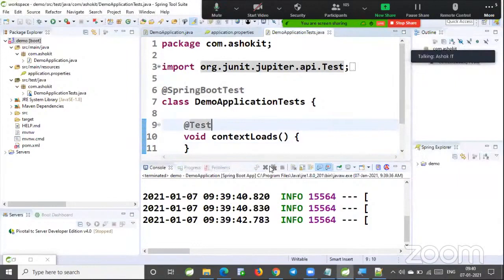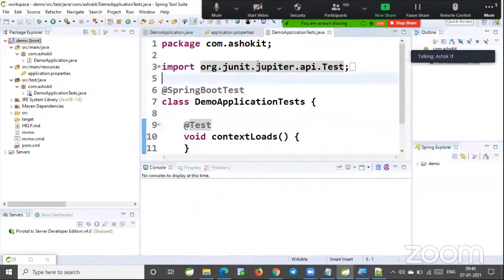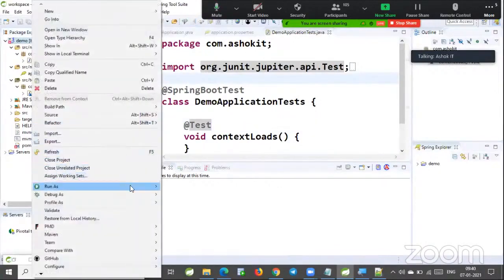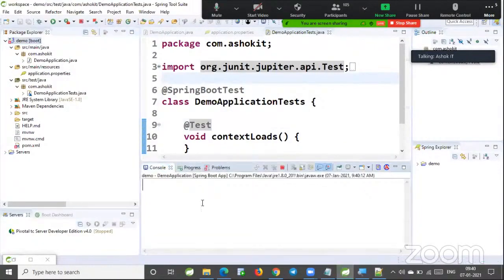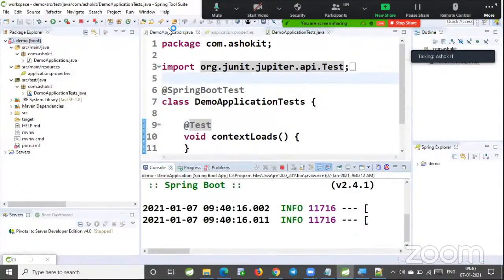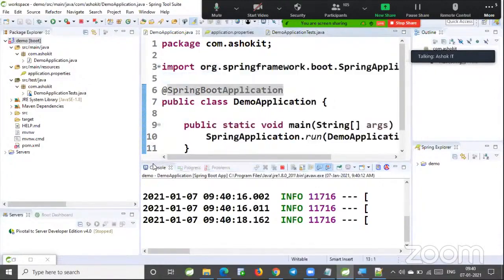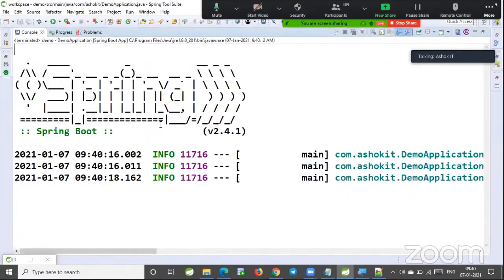Okay, I'm just running this application. Please concentrate here first. Now I want to run this project. In order to run this project, right click, run as boot app. So boot application execution getting started. Application executed and application terminated.